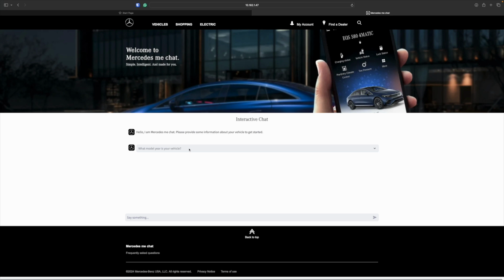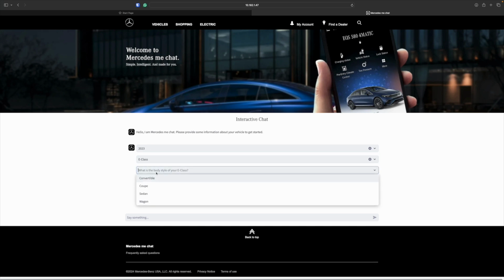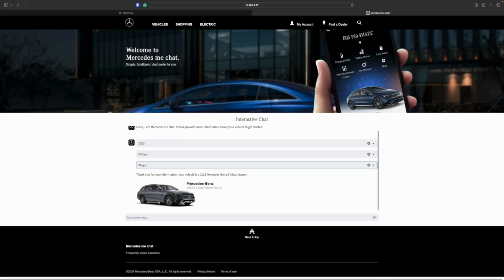And the way I do this is by using this dropdown. First, I'm going to select the model year, then the actual model, in my case, an E-Class. And then depending on the model, there might be different body styles, so maybe I do have a wagon, and then immediately an image of that selected vehicle is being displayed. If I did make the wrong selection here, I should probably now be able to identify that and make a correction. For example, I might actually have a coupe.